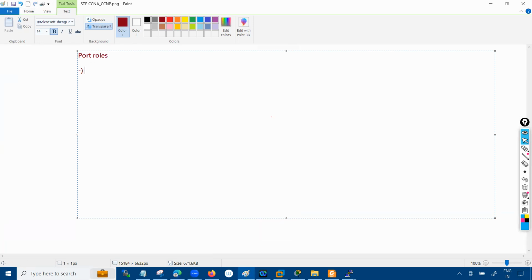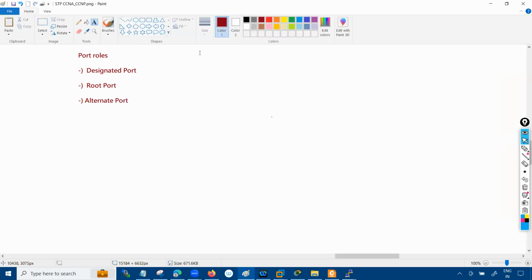In port roles, what we have seen is the designated port, forwarding, DP. Then we have seen the root port. And then we have seen the alternate port. Blocking and alternate are not the same thing. Blocking is a state, alternate is a port role. And the states we have are the interface states.